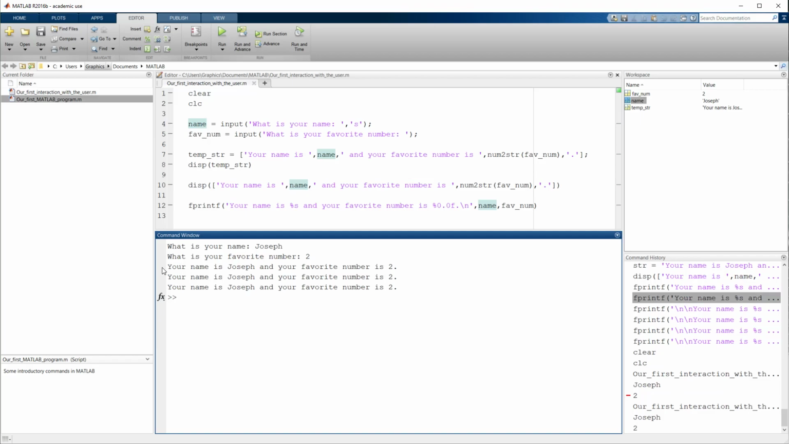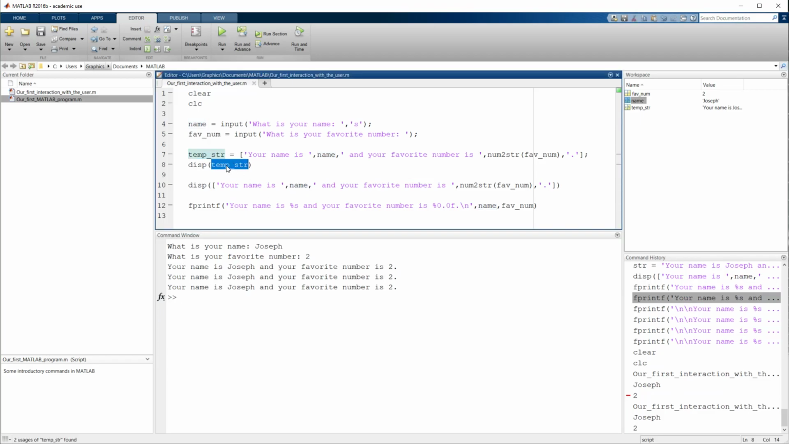And now we have 3 outputs. One where we built a temporary string and we displayed the one piece of information, because the display function will only display one piece of information at a time. Or where we have an array that is being built inside of the display function. So we know we start a bracket, we end a bracket. That's us building an array. We passed that array to display, and this is the one thing that the display function outputs. And then using the fprintf function.